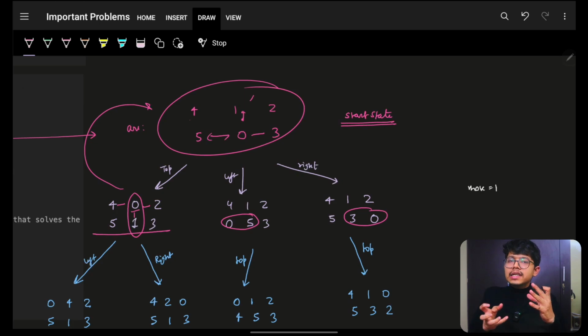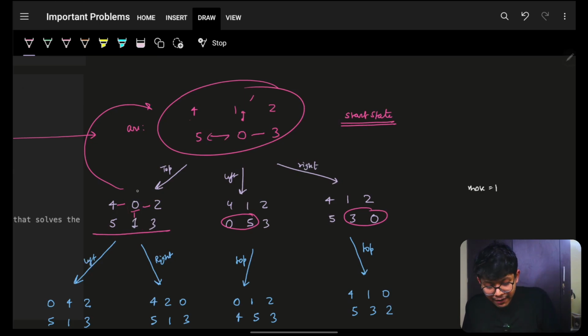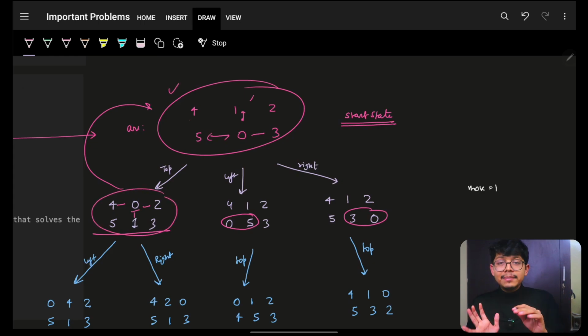It is the same as saying that I should not unnecessarily repeat my configurations. So I will have to maintain some kind of a visited array or visited data structure, which will tell what configuration has already been visited.